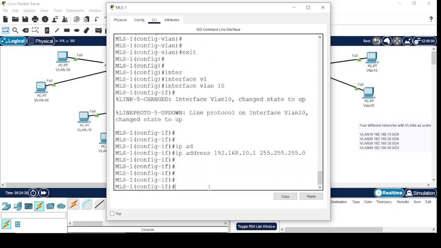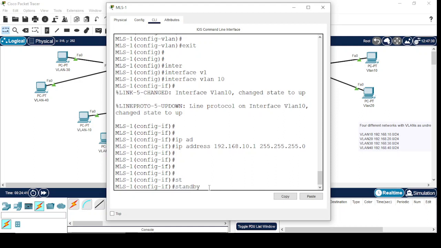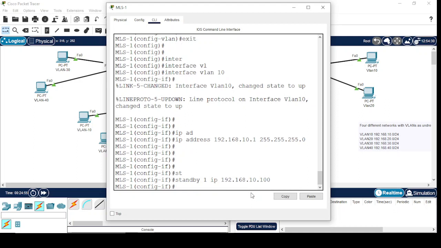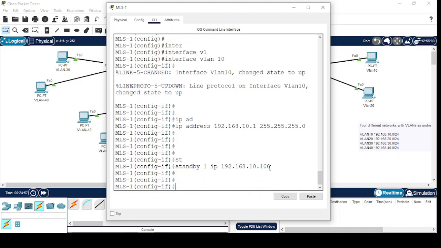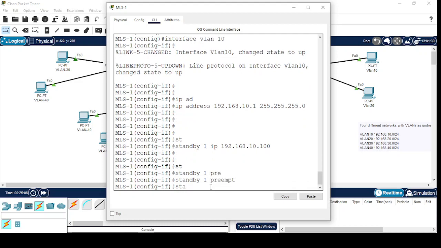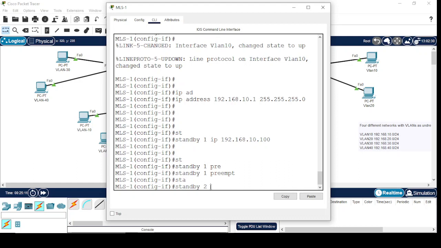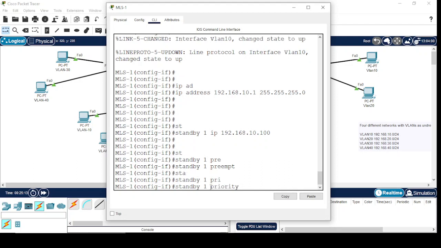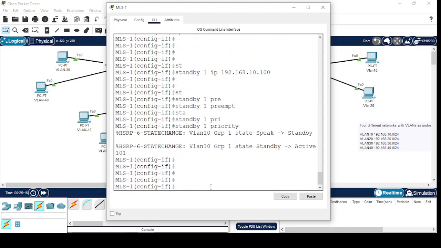Now we will configure HSRP. Standby 1 IP 192.168.10.100. This is the virtual IP I'm going to configure on this switch for this VLAN, and this IP will be the gateway of all the end users of VLAN 10. Standby 1 preempt, standby 1 priority 101.